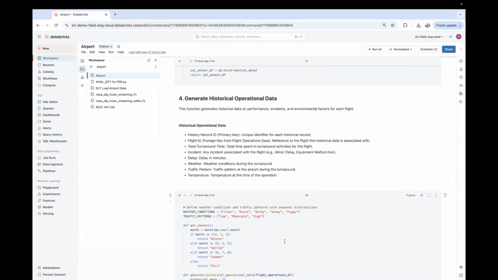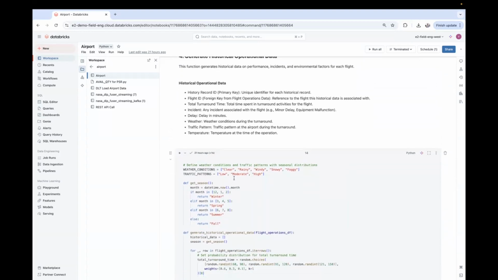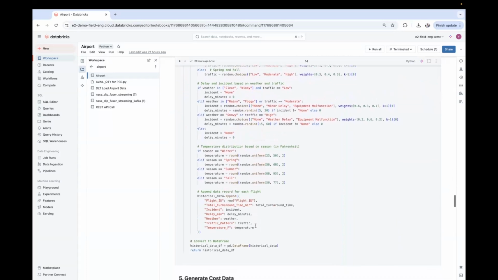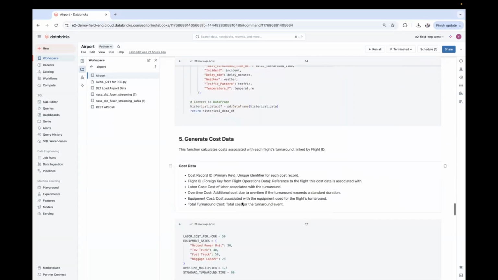For historical data, depending on weather and traffic pattern, any airline could have clear, rainy, windy, snowy, or foggy conditions, depending on the four seasons, and also the traffic pattern. It could be low, moderate, and high, right? So sometimes, if the runways are occupied and there is high traffic, that means you have to fly around until they are clear. So I took all this into assumption and created the data frame.